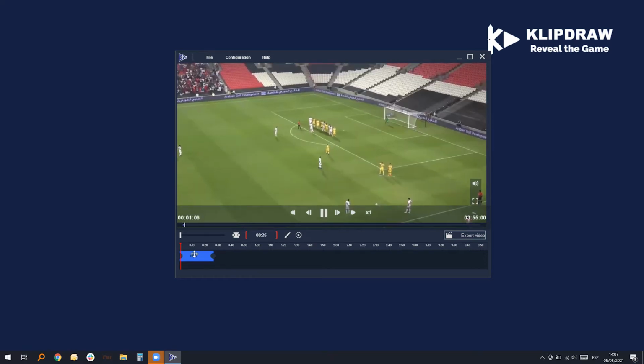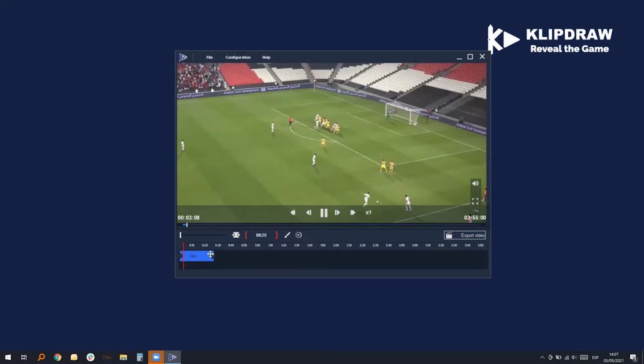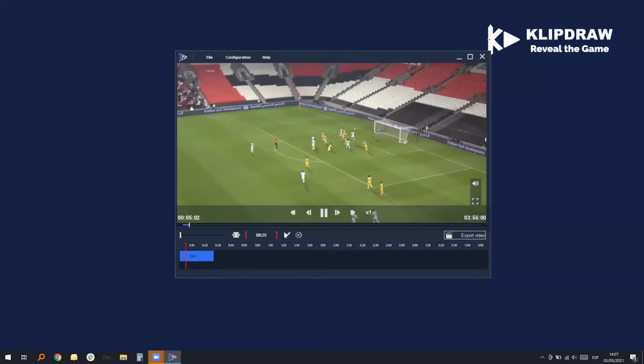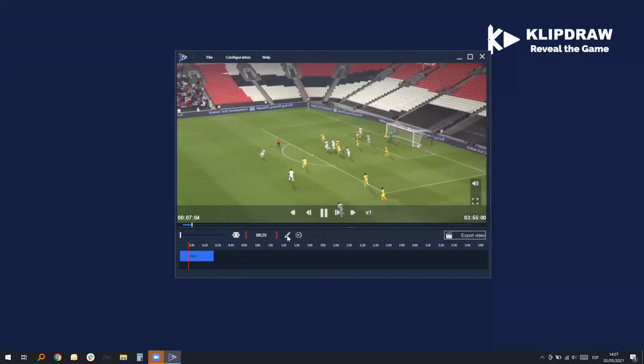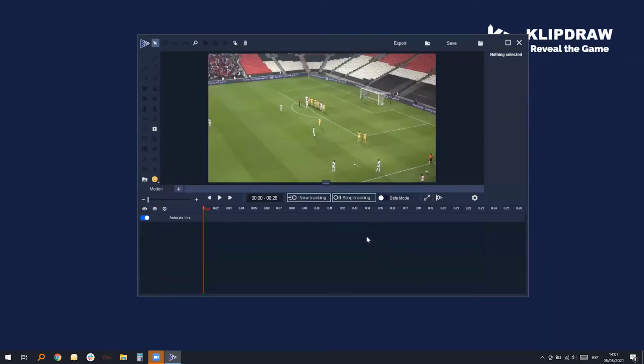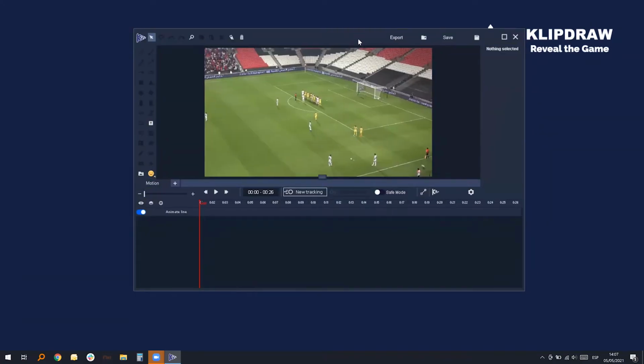Once we have our clip, we can now make a drawing in it. In order to do that, just click on the brush icon as always. From there, we will be in the KlipDraw Motion drawing window. From here, we can make a brand new track, and we can also have some static objects on the video.